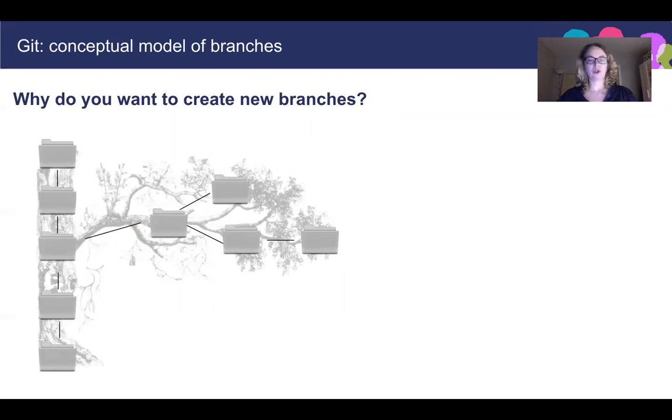But why do you want to create new branches? It's often the case when you're working on a new project that it takes some time before you have a version that you are happy with. But once you have a version that you are happy with, you might start using this project for your research. However, you still might want to work on new features, or your PI can ask you to test something. And now you have a choice. You can either work on the branch that you are happy with and risk destroying your version, or you can create a new branch.